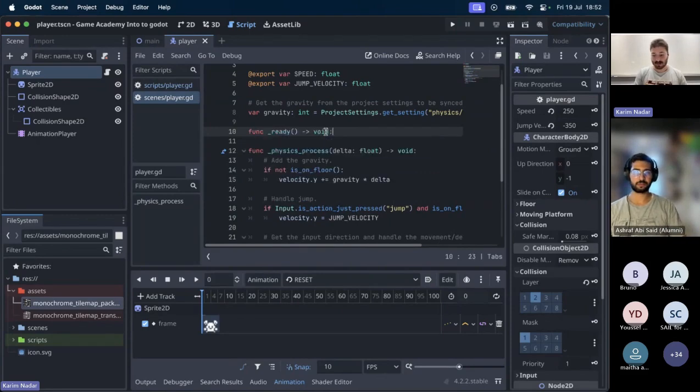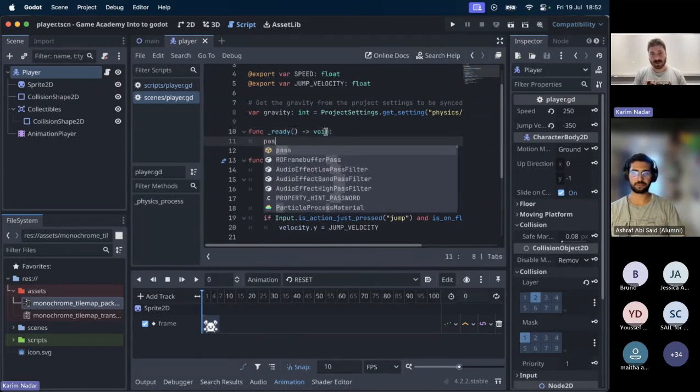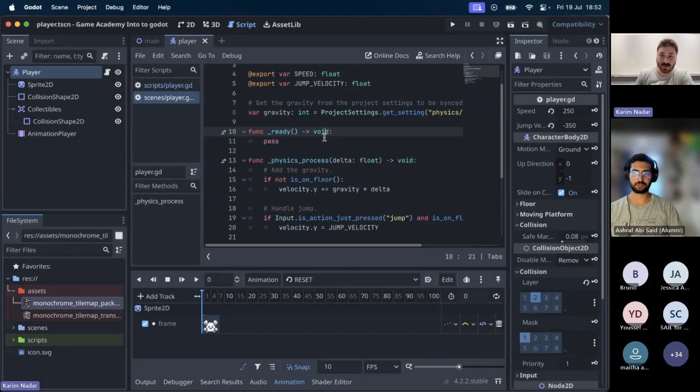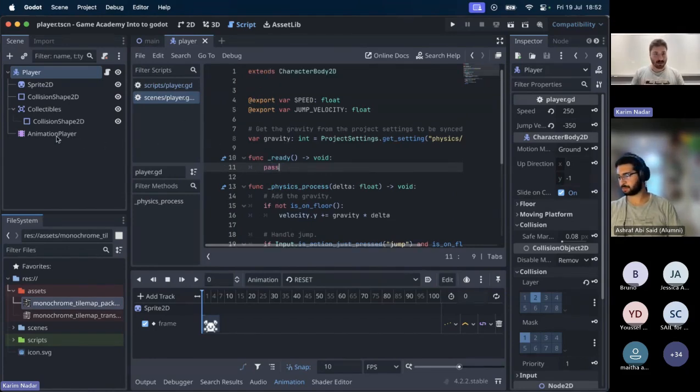And we have something called ready, which is anything we need to do at the start, before loading the game; we can run it in this function. We're going to use it right now, actually.